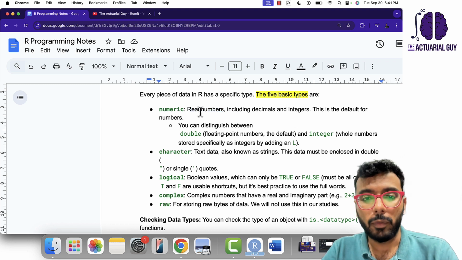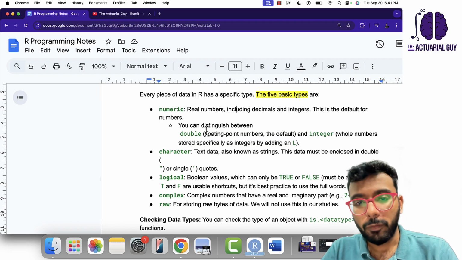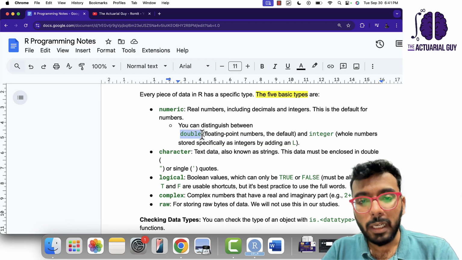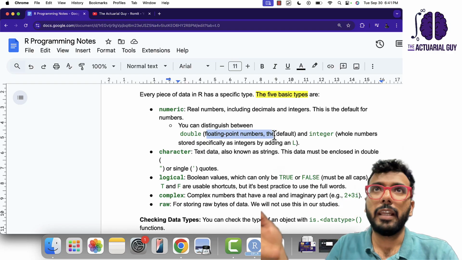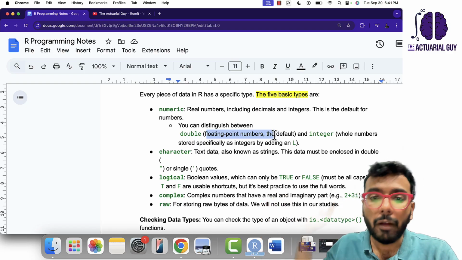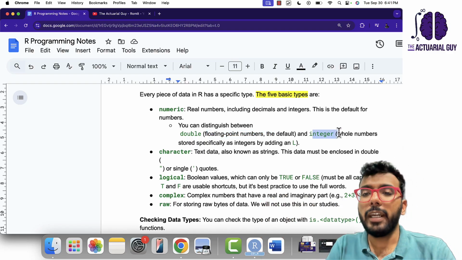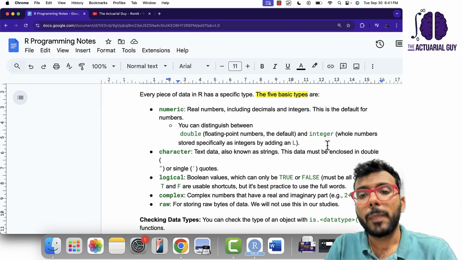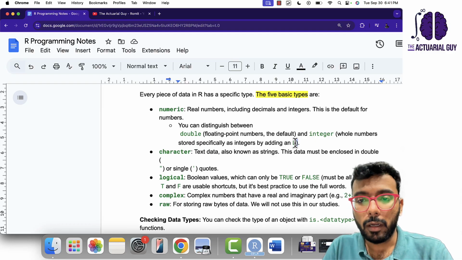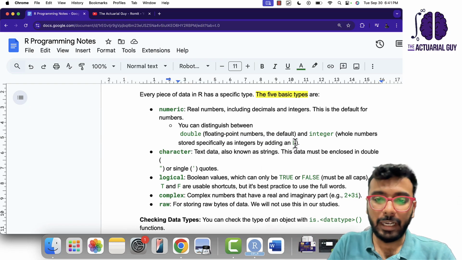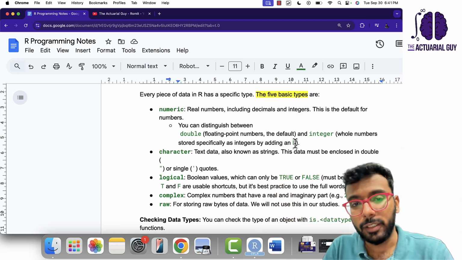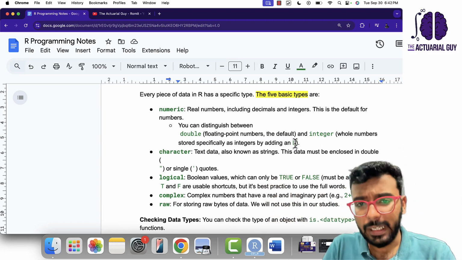This is the default for numbers, right? They can be of 2 types. One is double, which is floating point numbers, which basically means something after the decimal. Or integer, which is a whole number. In order to store an integer, you need to write L after the number, which would indicate to R that this is an integer being saved. We'll see how this works.